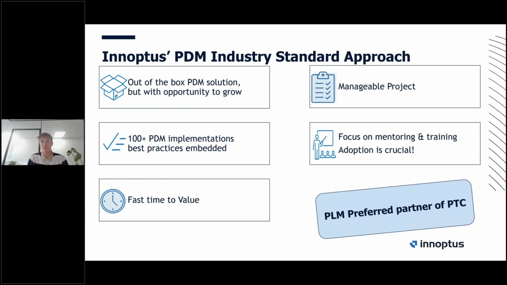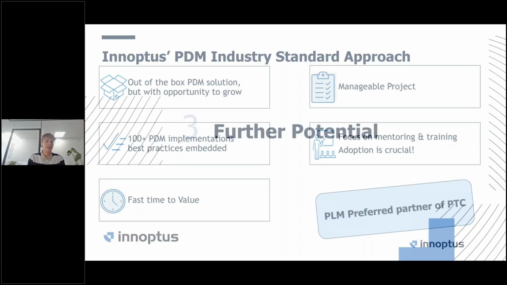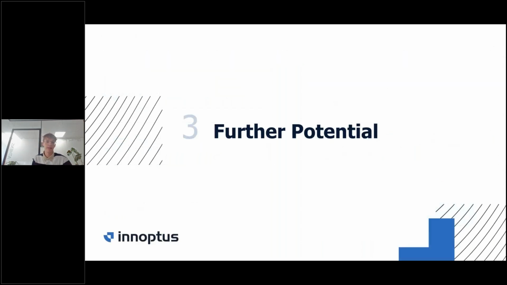And our approach is really to focus on the mentoring and the training. We think the adoption of the end user is really important to start working with this type of solution software, and to also get the knowledge yourself. So that's it for the approach on how to do this type of PDM implementation.